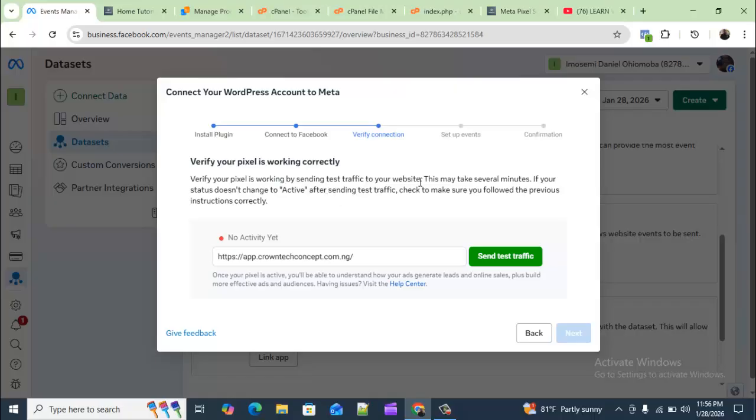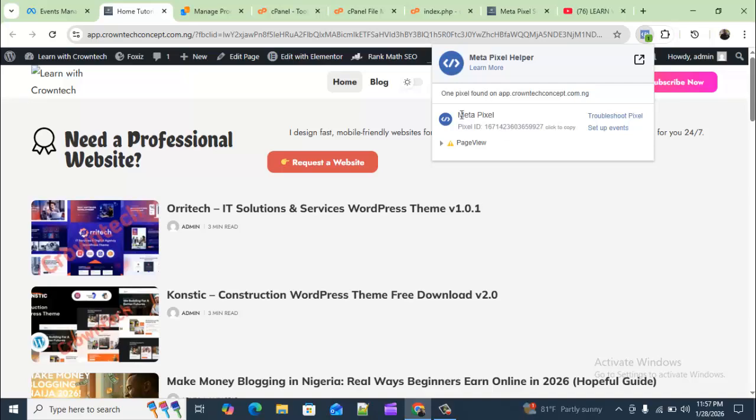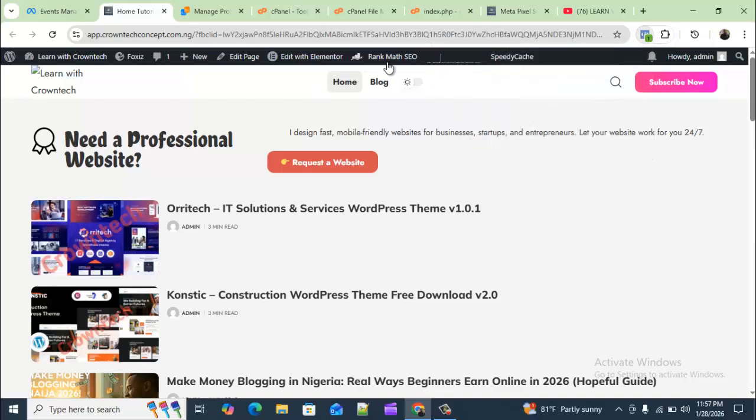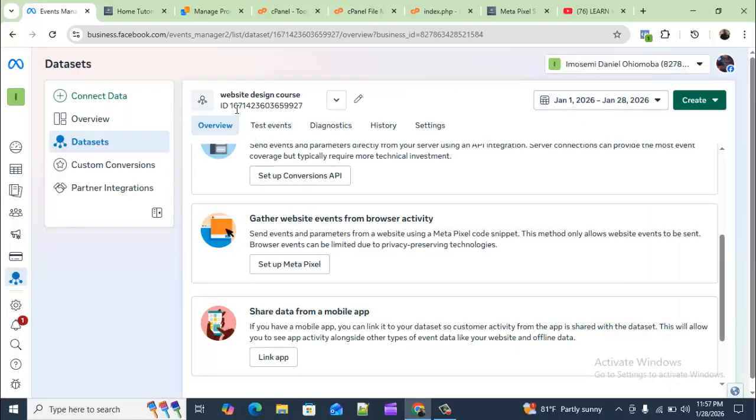So you just click on verify your pixel is working by sending traffic. This may take several minutes. If your status does not change to active after sending it, check to make sure. So it's already active. Coming here and clicking on this place, it says that one pixel is found on this website, so it is active and it is sending traffic. We might wait for some time, but this is what I want to show you. Now you can see these are pixel ID 1671 and so on.